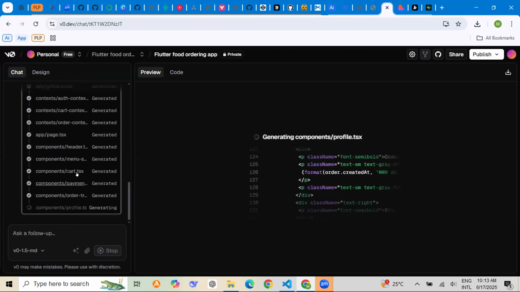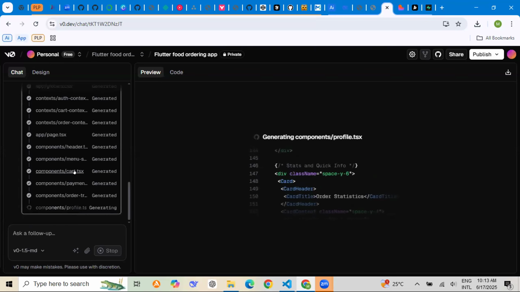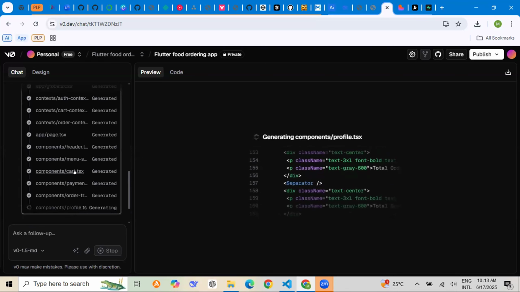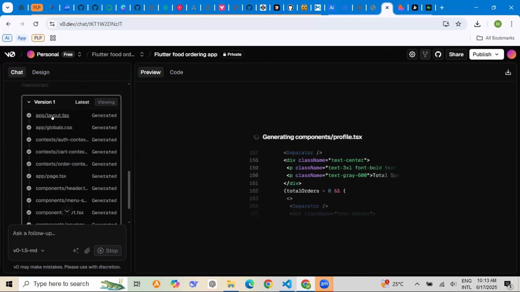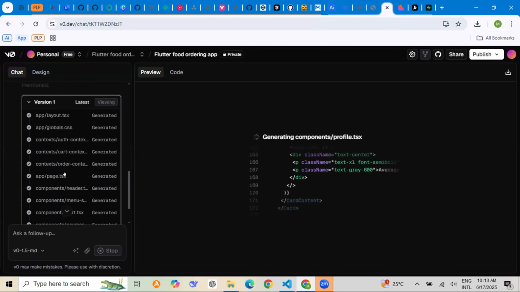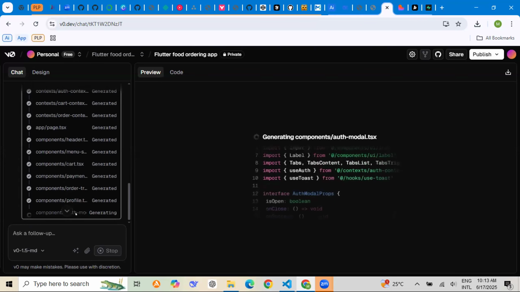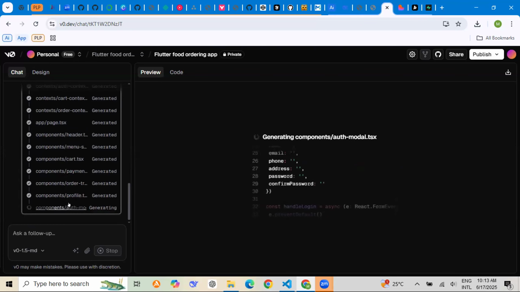I guess it's taking so much time because of all the other things that are involved in a restaurant app. It has generated 1, 2, 3, 4, 5, 6, 7, 8, 9, 10, 11. It's generating the 12th page now.